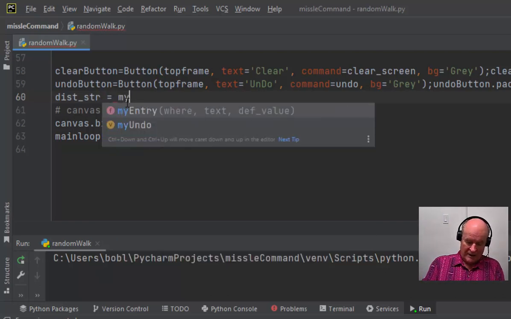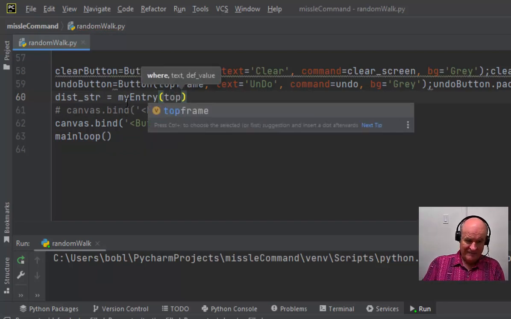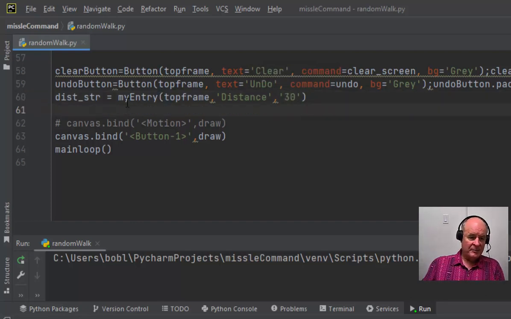So my entry, and I want to put it in the top frame. That's where I want to place the entry button. In this case, I want to put in the word distance. I want you to enter the distance we want to move. And I want the default value, let's say 30 for the default value. And it's actually a string. So it needs to be put in as a string. I said 30, put in 20. So that should give me an entry button.